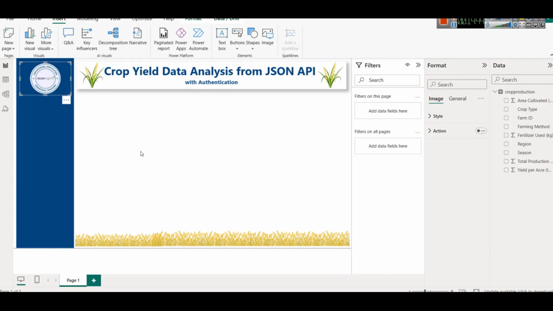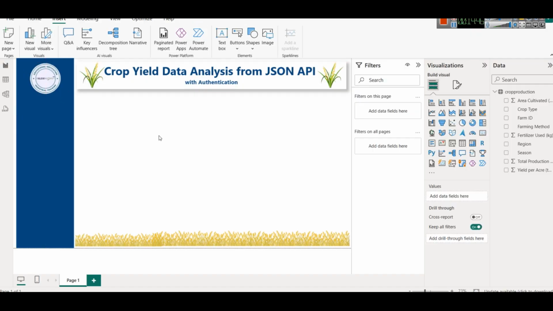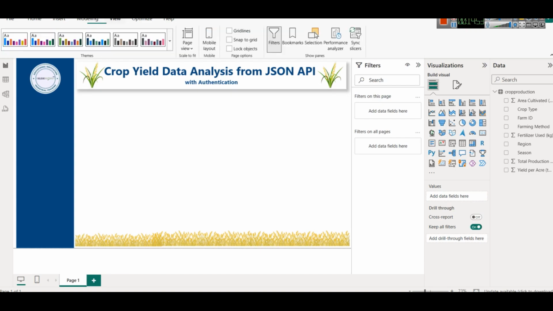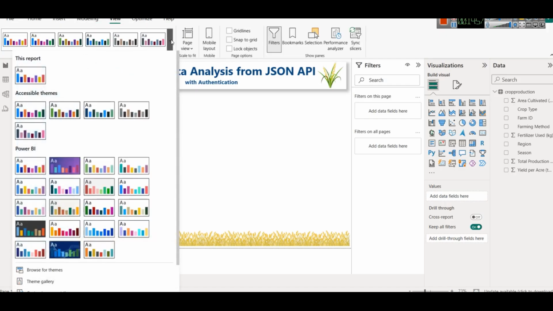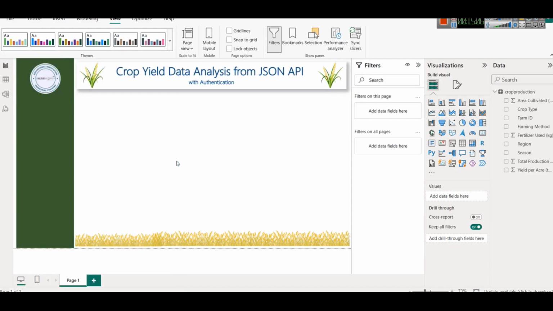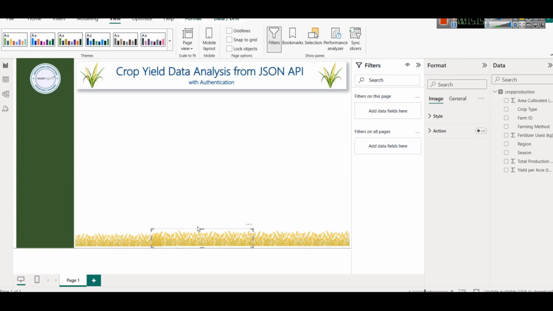There is one more thing about themes I want to add. Right now you can see I have just gone with blue. In View, because it's crop related data, we can select something that is green. So let's try this one. When you select this, you can see it has automatically selected colors that are close to these icons. So now we have the data.